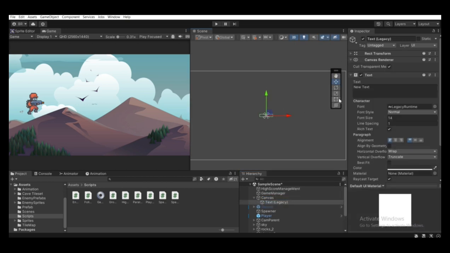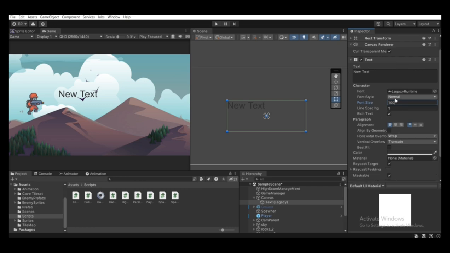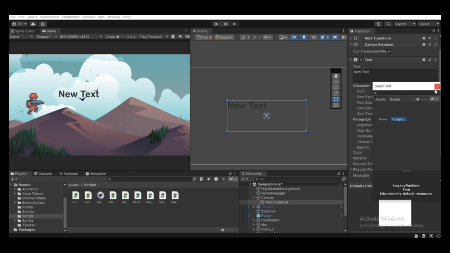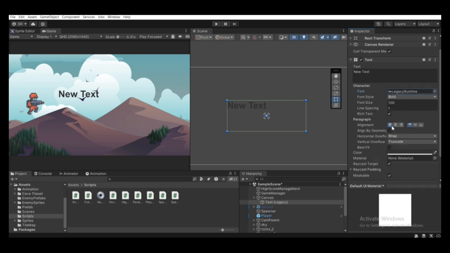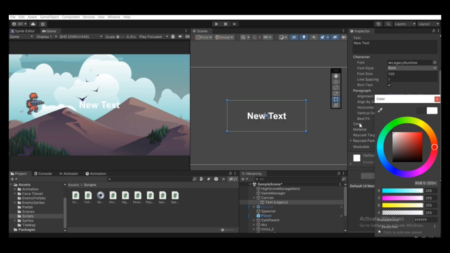Let's resize this text. Select the rect tool on the right over here. With the rect tool you can scale it up, and hold down Alt on your keyboard to scale it from the center. As you can see, we are not able to see our text, so let's make the font size a little bit bigger, something like 100. Now we are able to see it. Select the font style bold, and if you have any other font you can select it in the font field. Set the alignment to center, and you can change the color to whatever you want. I'm going to choose white.